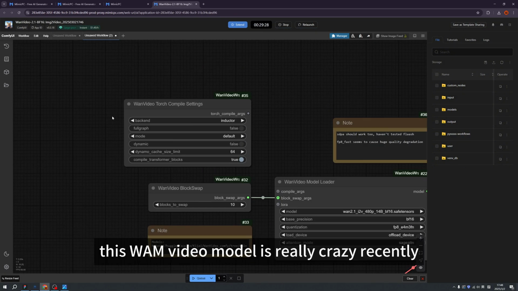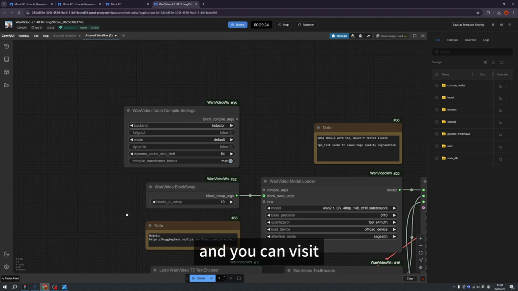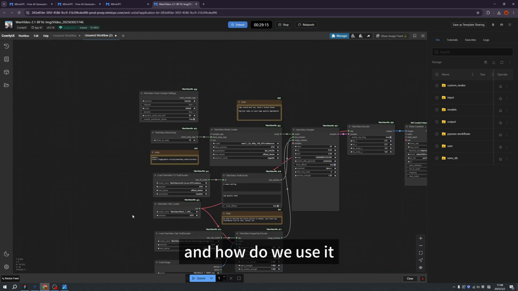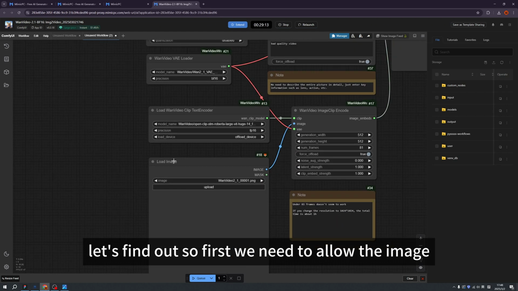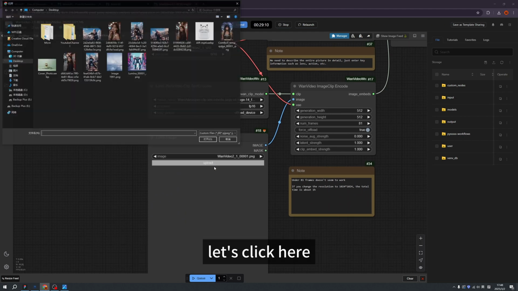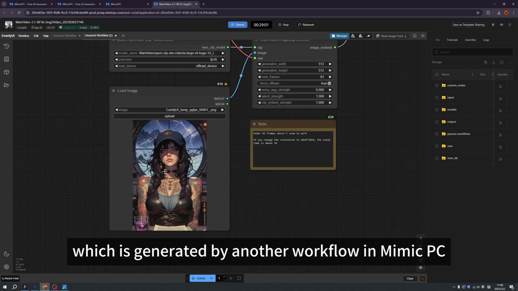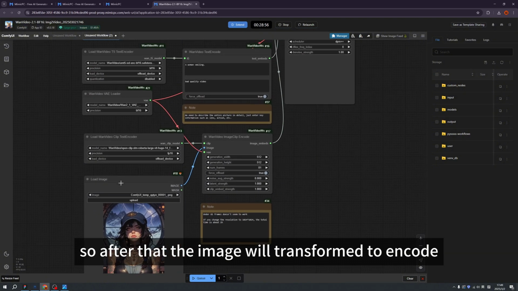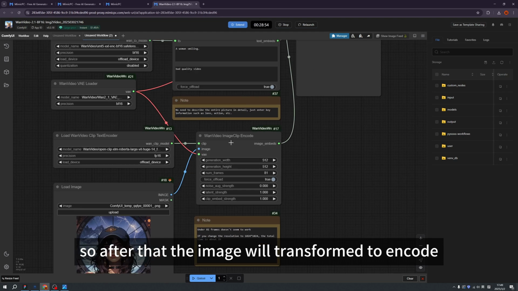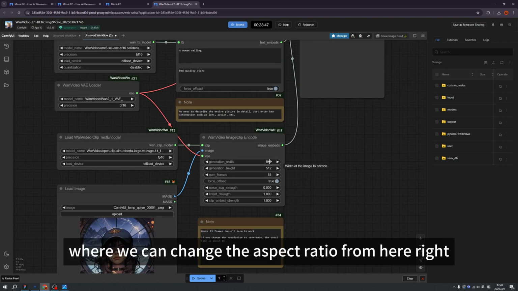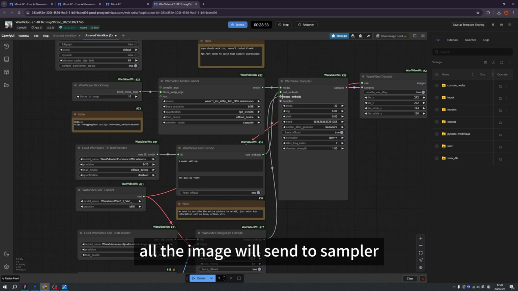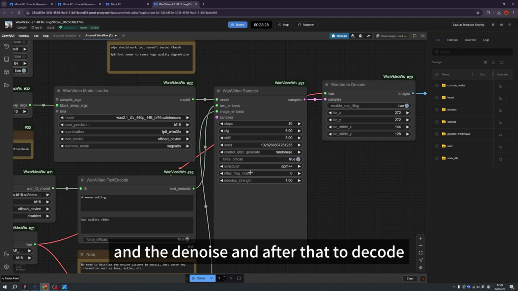Okay, I'm in. This WAN video model is really crazy recently, and you can visit Hugging Face to check more details. And how do we use it? Let's find out. So first, we need to load the image. Let's click here. Okay, this is the image which was generated by another workflow in MimicPC, right? So after that, the image will transform to encode, where we can change the aspect ratio from here, right? And after that, the image will be sent to sampler and denoise.